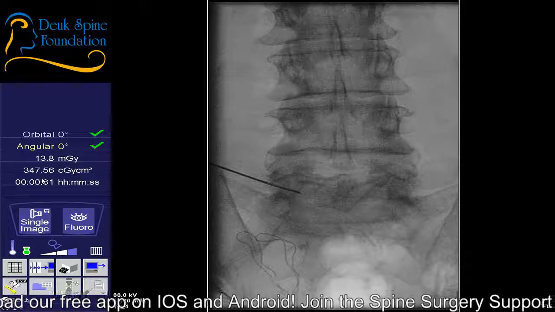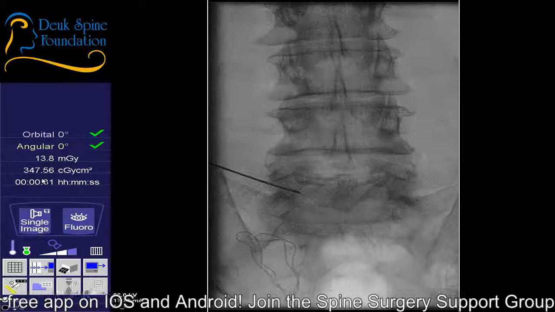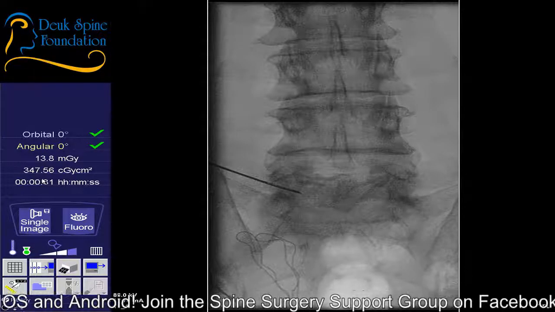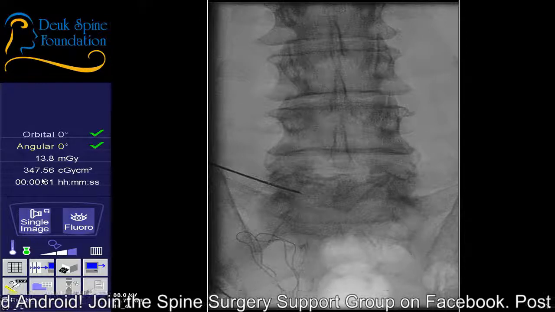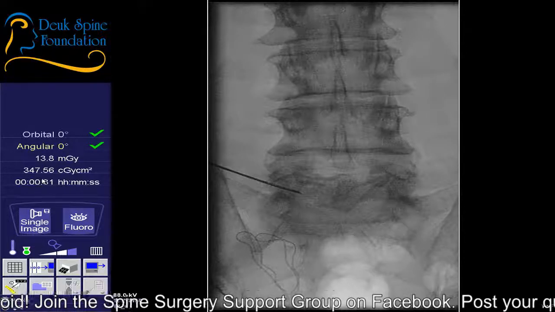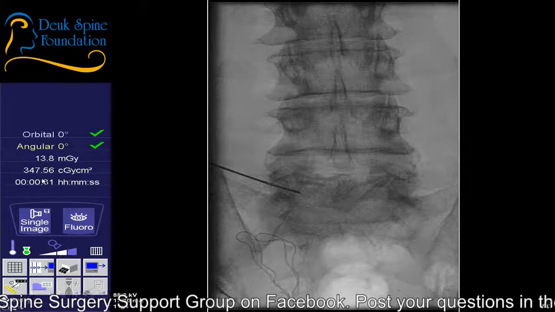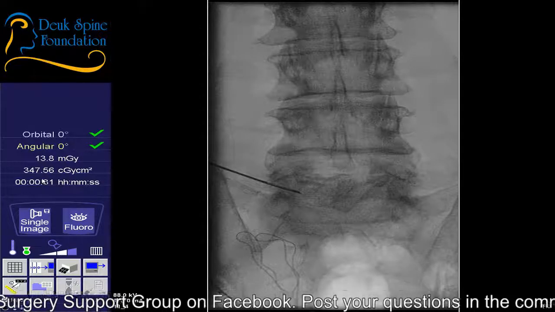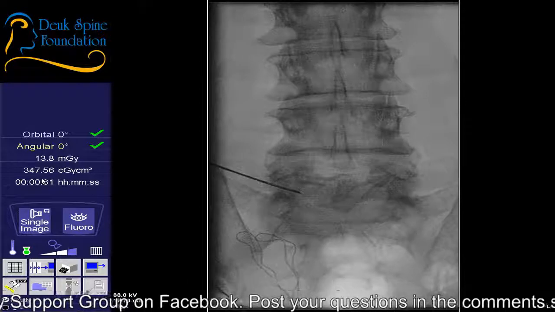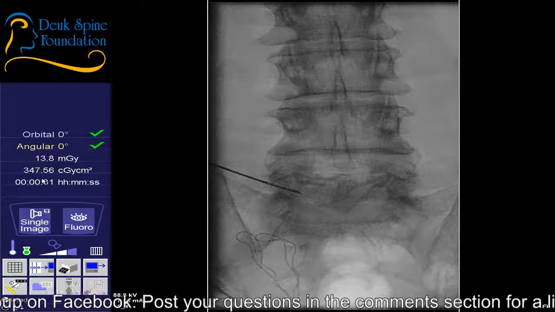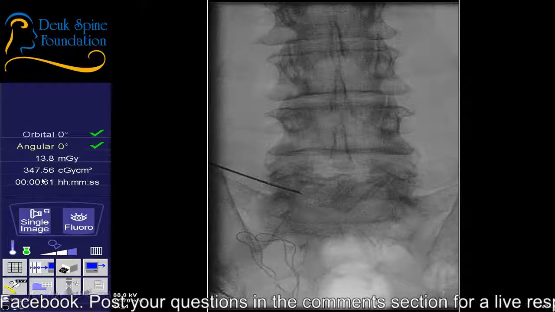Yeah, it's perfect. So AP looks good. Lateral, we're just a little bit higher than we want to be. We have to probably come in at a higher angle. When you have a listhesis, the plane of the sacrum is usually slanted down in the front. So we have to start higher in the back to get there.